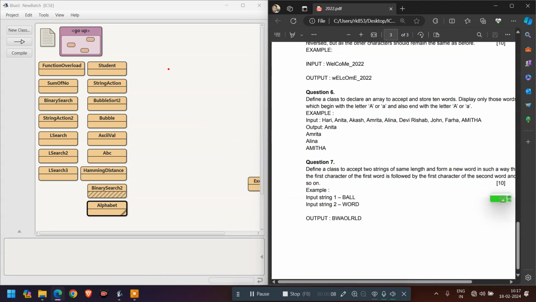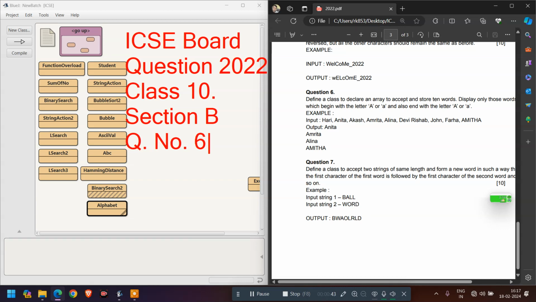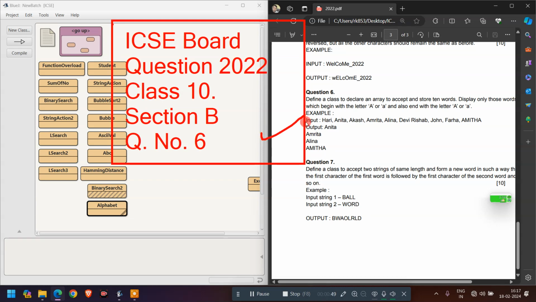So, in this session, I am going to start our session. It is the ICSE board question session 2022, for class 10th, section B, question number 6. So I am going to discuss this question.